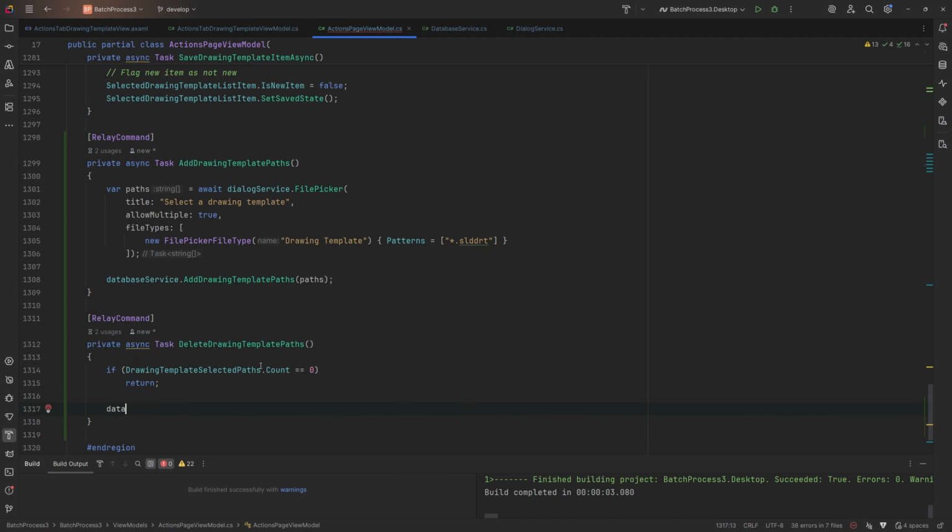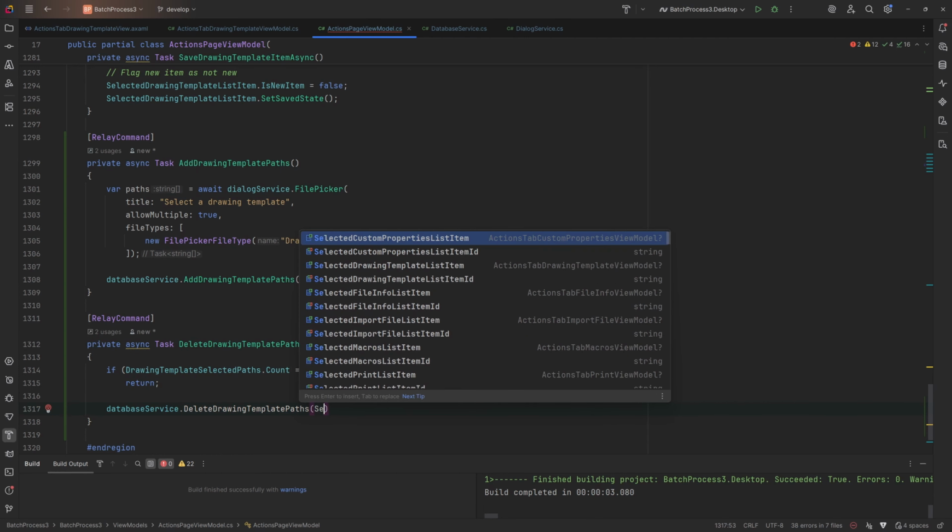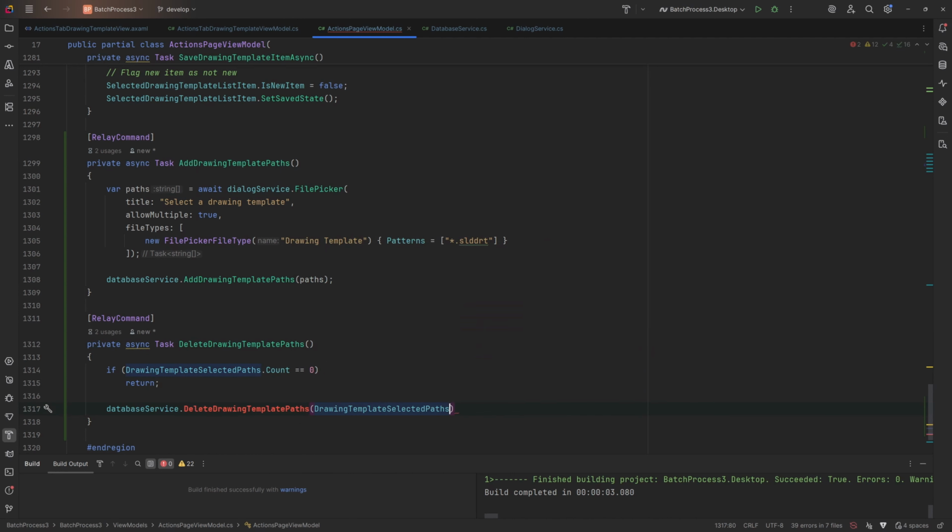After that, we should have a database service where we can call delete drawing template, and we haven't got it yet. So delete drawing template paths. And in there, we want to pass in the selected paths. And this will be an observable collection, so let's just do to array.